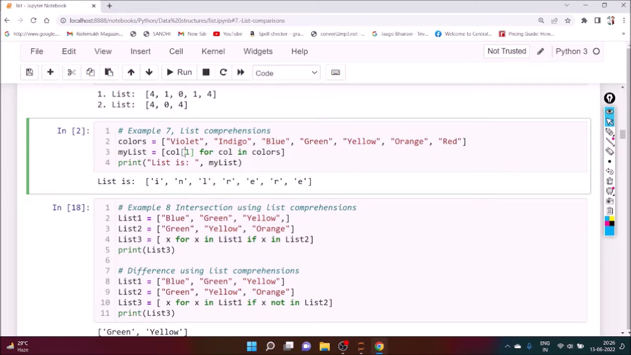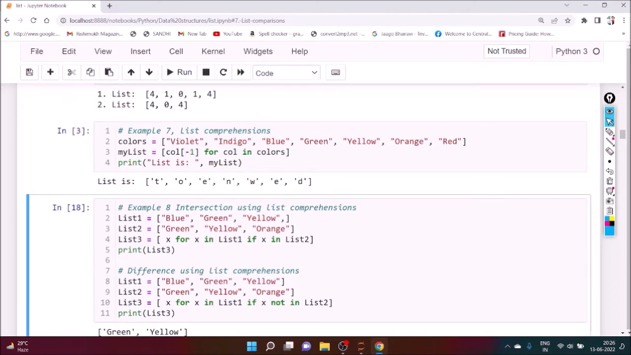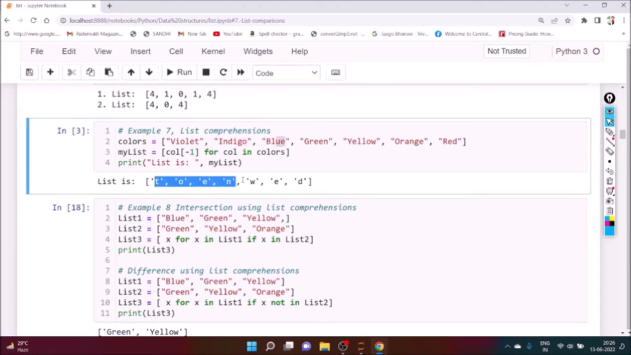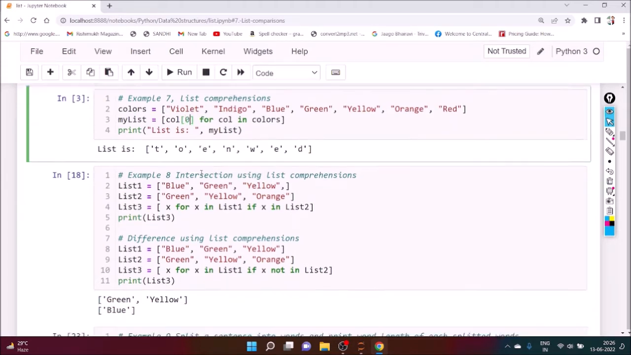Suppose we need the last character. So how to write it this way? We have to write it like this way: T, O, E. Are you getting my point? So in this way also you can use the list comprehension.